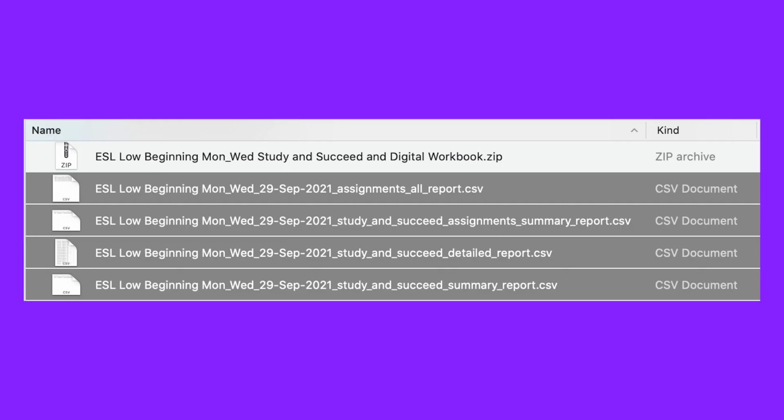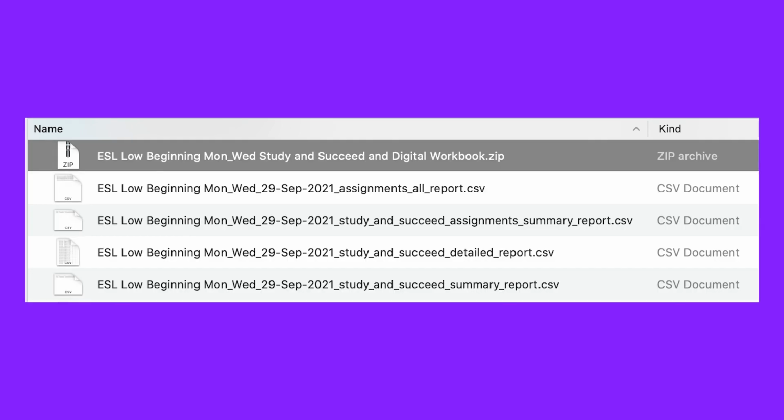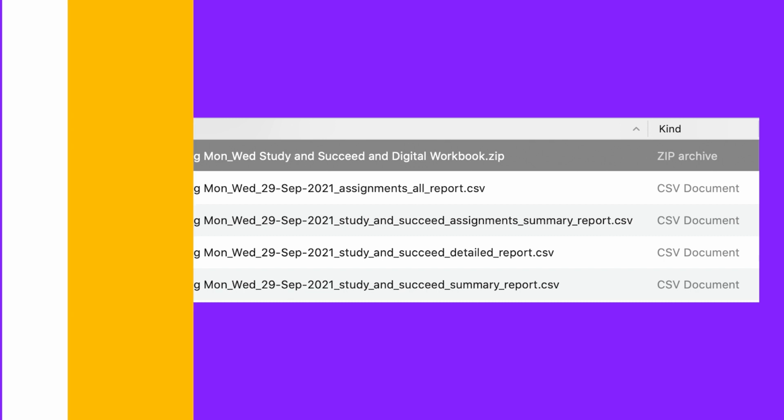If your class has one component that is graded, a CSV file will download. If your course has more than one component, for example, a digital workbook and online tests, a zip file with each report will download.